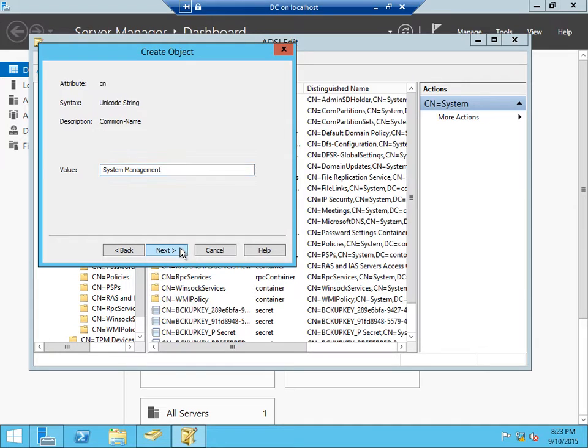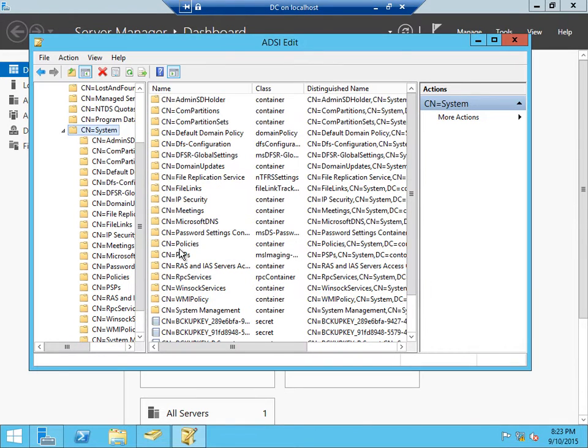So I'm going to click next. Then finish. So you can't create additional containers. You just have to use this tool. This tool is like a raw edit of your LDAP database.